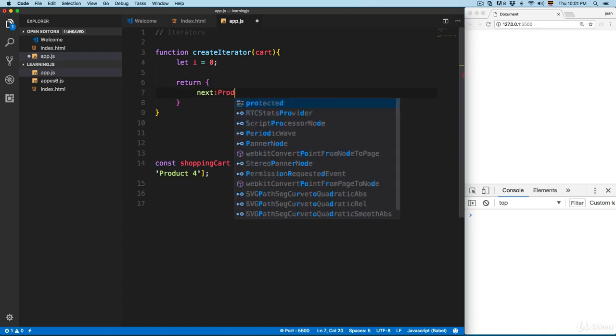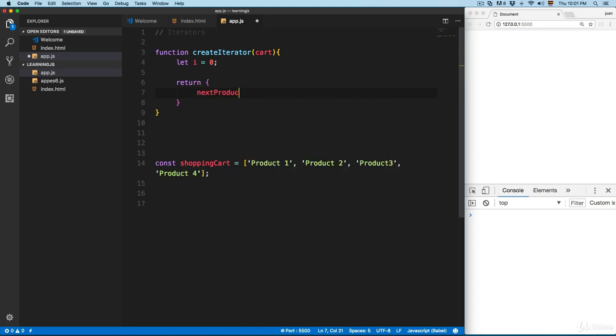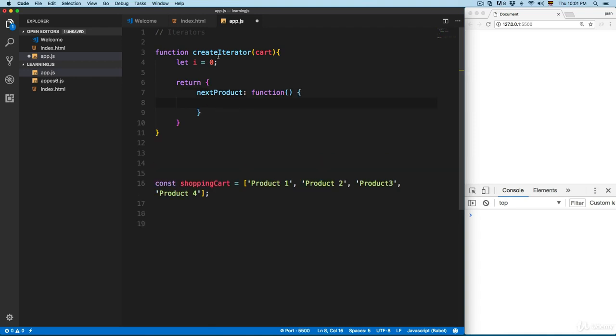We're gonna attach a function that is going to be called nextProduct, and this is going to be a function. So this function is going to have this other function right here, and this is the function that is going to be executed. So for example, here on the bottom, we're going to create a new variable, and we're going to call it, for example, shoppingCartIterator, and it's going to be equal to this function, and you can see that this function is returning this, so it's going to be assigned right here, and then we pass the shopping cart like this.